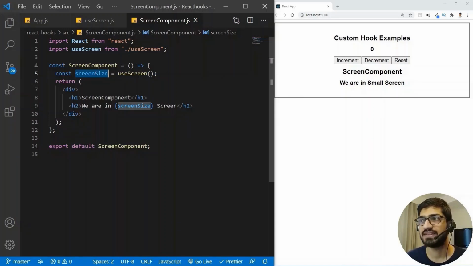So that's all I have in this video. I hope you understood how to create custom hooks now, and the complexity of the hook is based on your requirement. As your requirement is complex, you're going to create a more complex custom hook. If the requirement is simple, you're going to create a simple React hook.